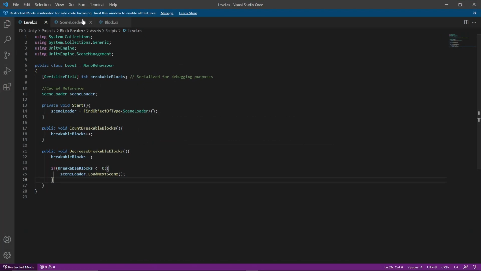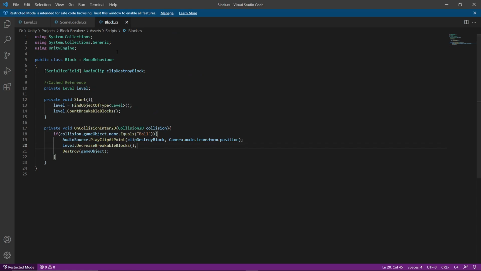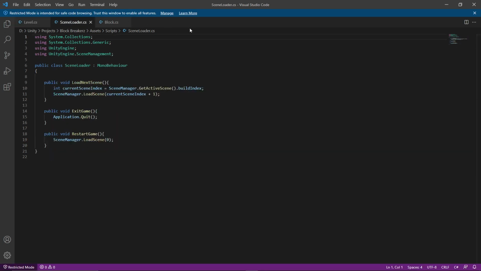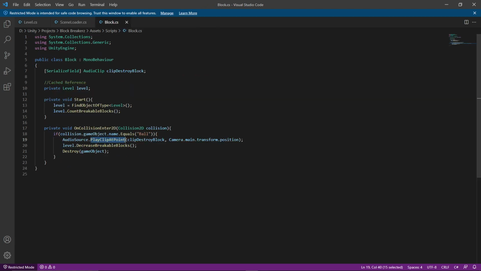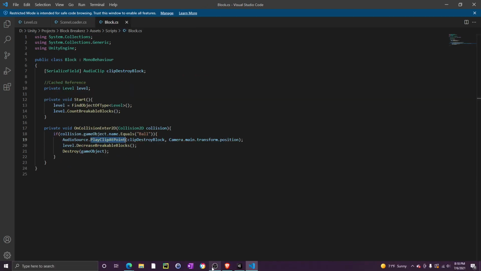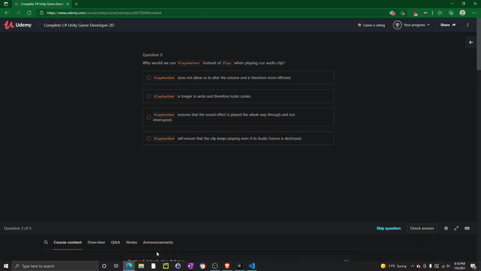Wait, let me double check. Where did we do audio? Oh no, I think we did it for the ball. Oh right, I think I remember why we used it. So we used play one shot on the ball because we didn't want any new sounds interrupting any of the previous sounds.